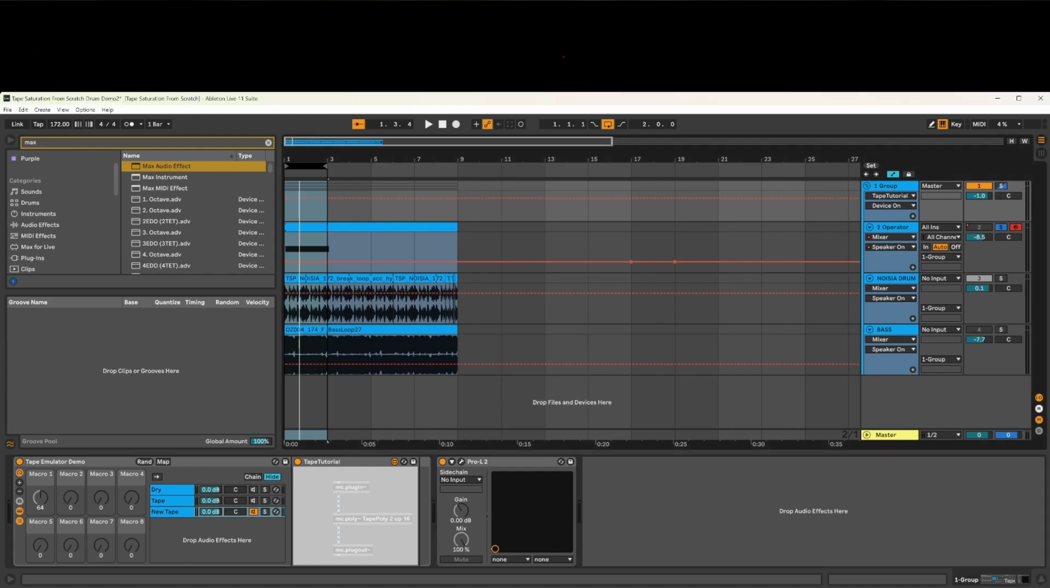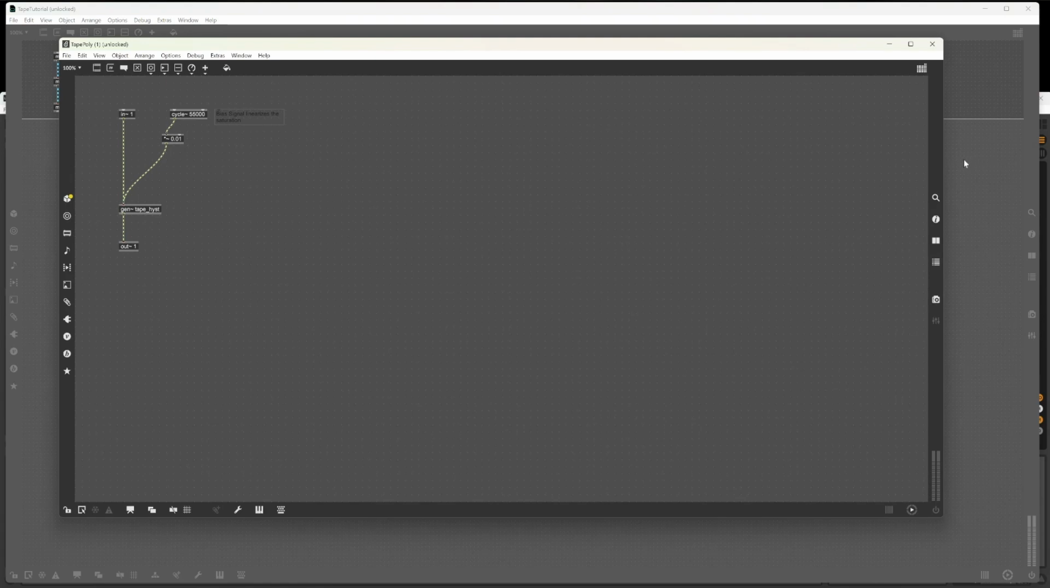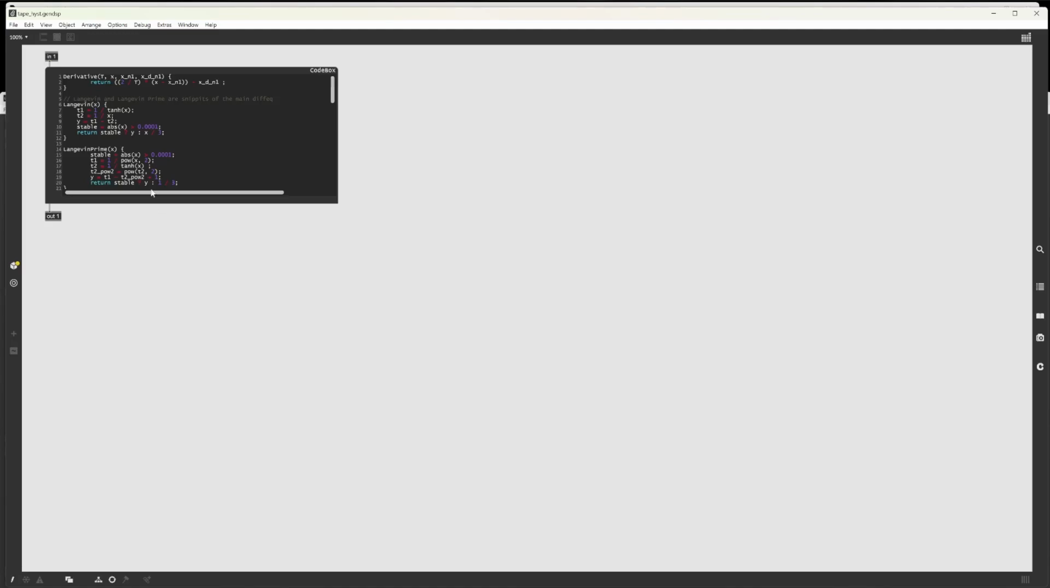Like I said, it's just the way that Max handles numbers. It maps audio. Even though it's almost clipping in Ableton, it's still a relatively small number in Max. And this is a physical model that expects those units for H to be huge, like magnetic field numbers.